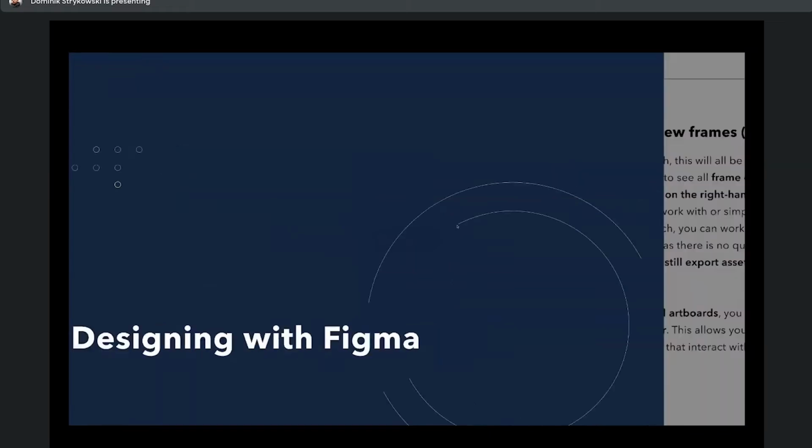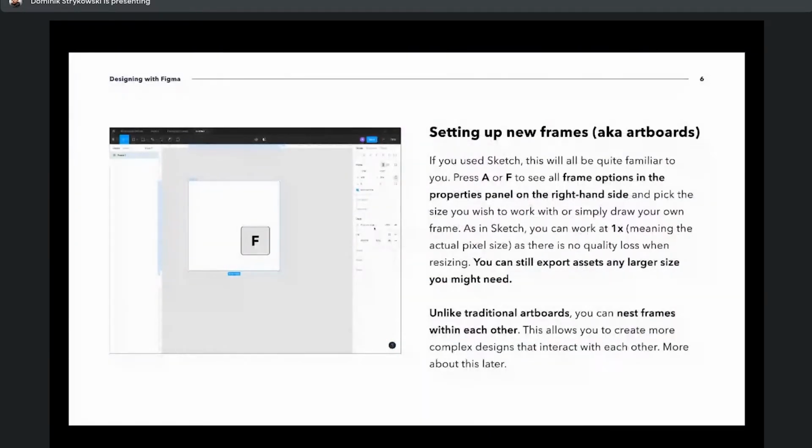Designing with Figma. All right, so here we go. After you open a new file, you see this canvas view, which is gray when you don't have any designs opened. And this white box you see in the center of your screen is called a frame. It is a place where you basically design everything. And then you export frames or you pass frames to developers.